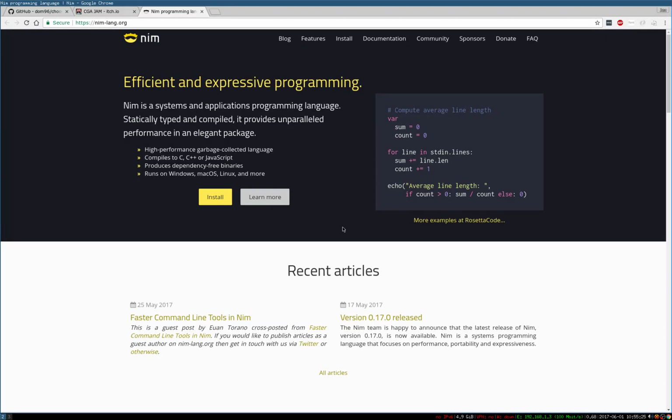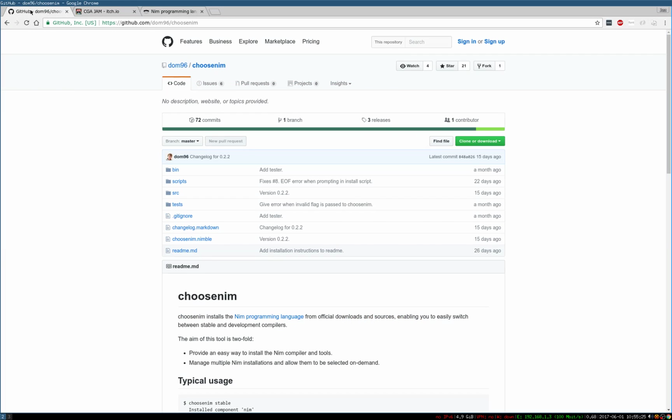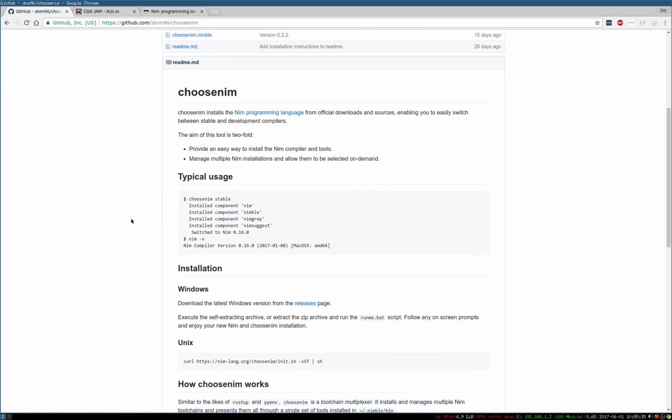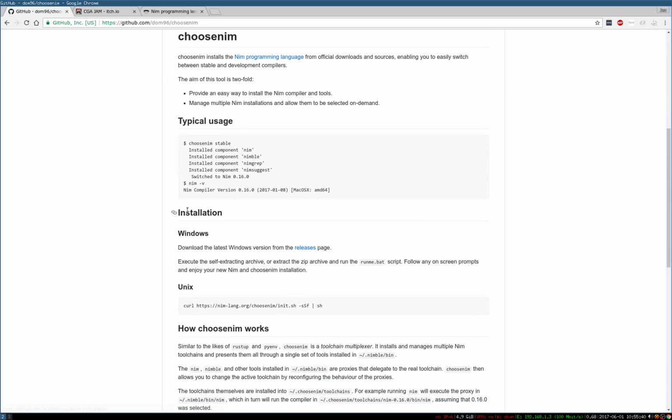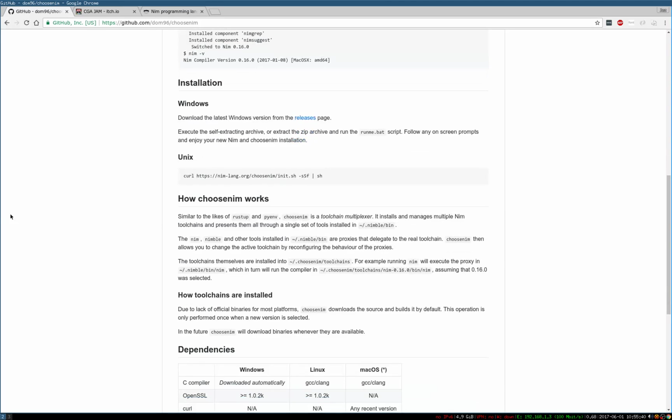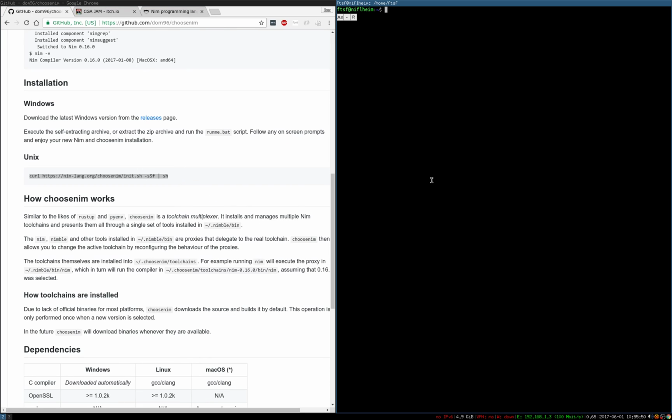Yeah. So to get started with Nim, the easiest way to install it is to look up choosenim, just Google choosenim, and you'll end up on this page. And look for the installation instructions. If you're on Windows, you can just download. And if you're on Unix like me, just copy that, open a terminal, paste that, and run that.